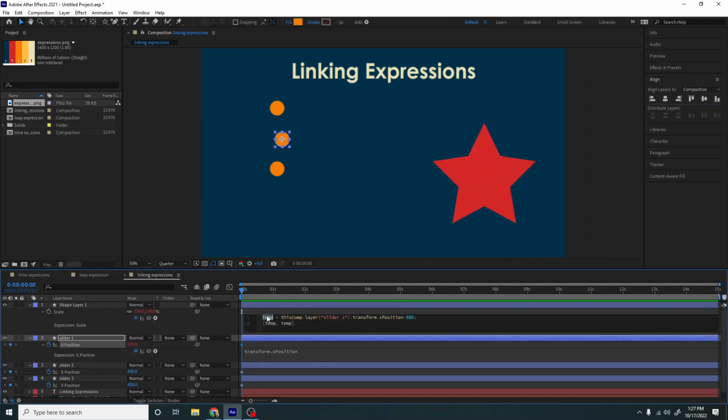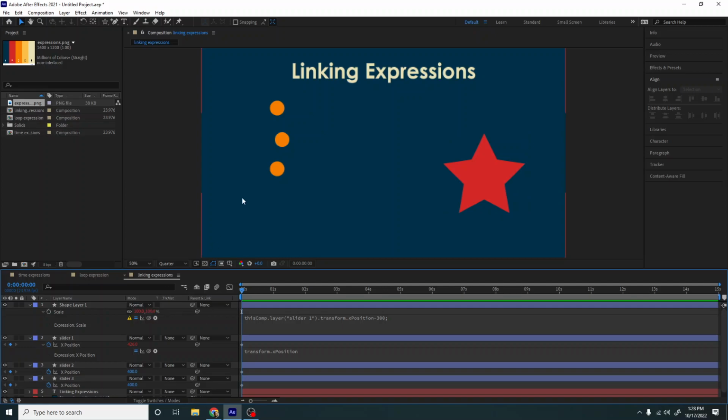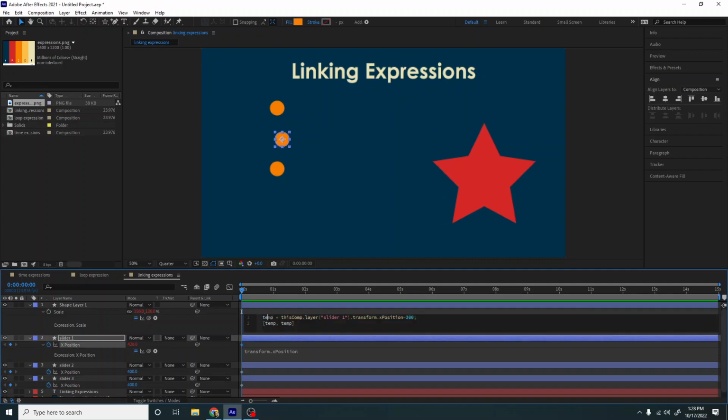I wonder if I take away this temp here. What happens if I do all this? Anything? No. Right, so temp essentially makes it the value here. I wonder if we could just change this to whatever we wanted.